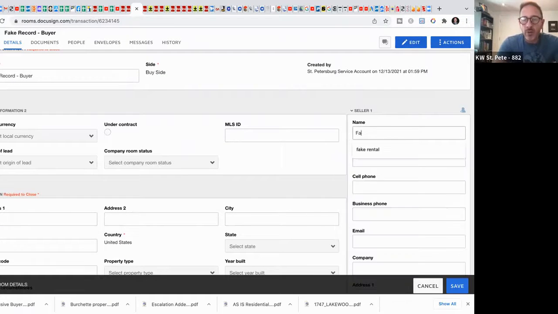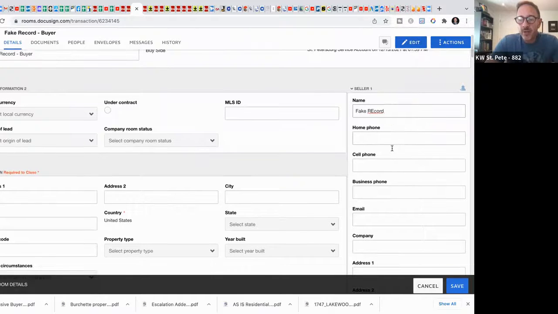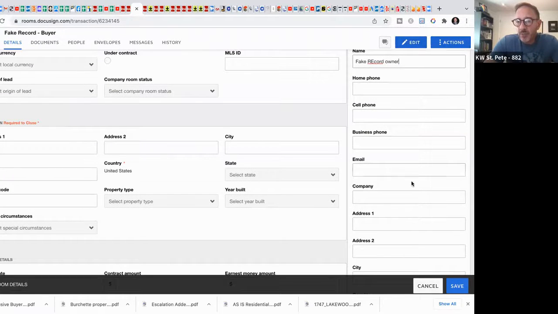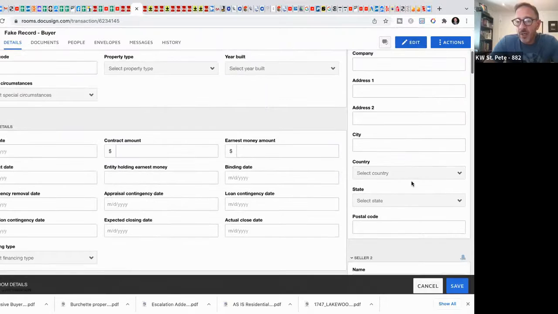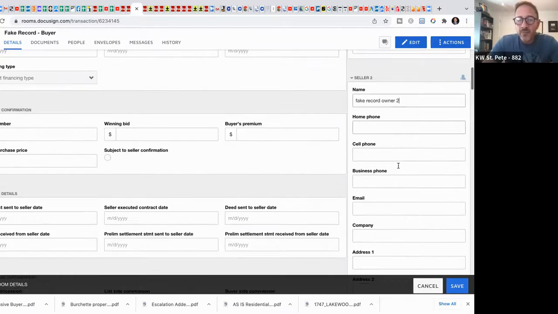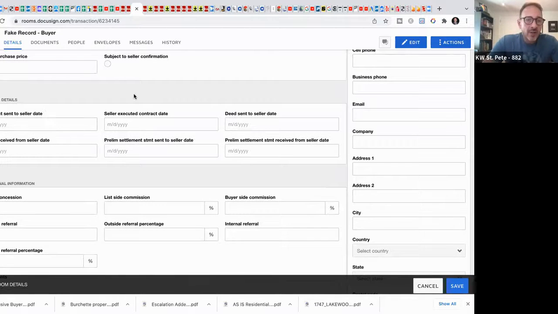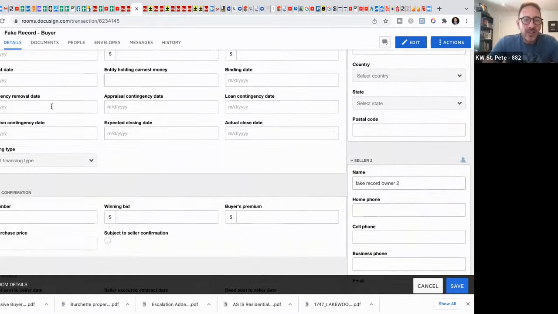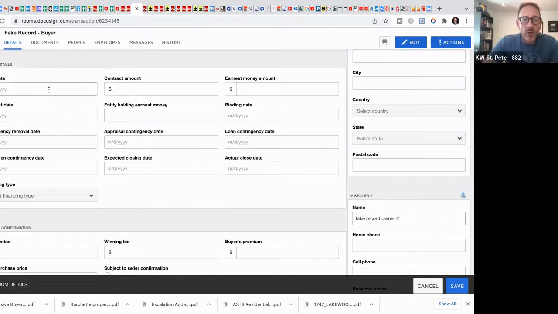Again, I'm not going to go through all the details for this, but you would check that public record that you printed off that says the owner's name. So fake record owner. You don't really need this information, particularly for the offer. If there's 2 sellers, you can put the fake record owner 2 there. Again, there's other categories here on the left-hand side. You can put in information when the offer date was, etc. All up to you how you want to do it.